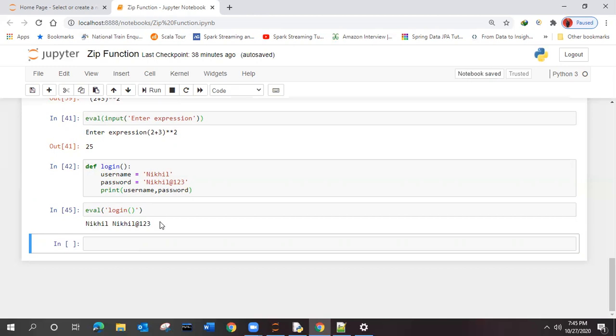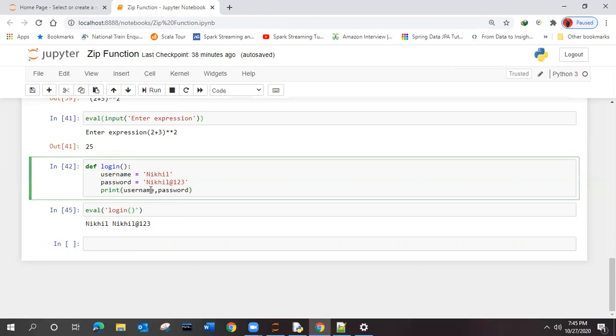So with the eval function, you cannot call a function which has sensitive data, because anybody can use this to see your login credentials. This is one of the cases: some login function you have written which has your data, and by making use of that, anybody can see your data, get sensitive data. So never give the eval function this.